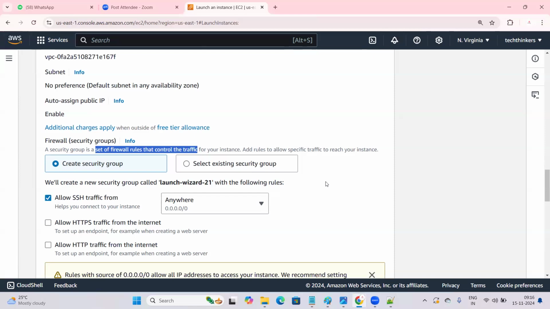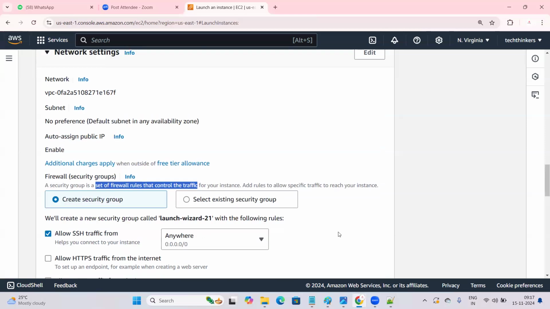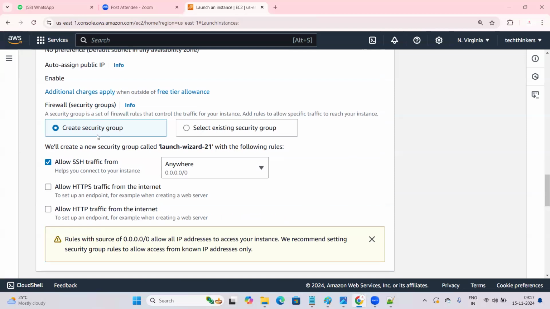We need to open some firewall rules. If we are installing some applications and if we want to access those applications, definitely we need to enable some firewall rules. I have shown you how to enable the firewall rules before. If not, I will show you now. So we need to enable the firewall rules of the instance, which is called a security group. Security group deals with a set of firewall rules. So it is up to us whether we create a new security group or otherwise select an existing security group.